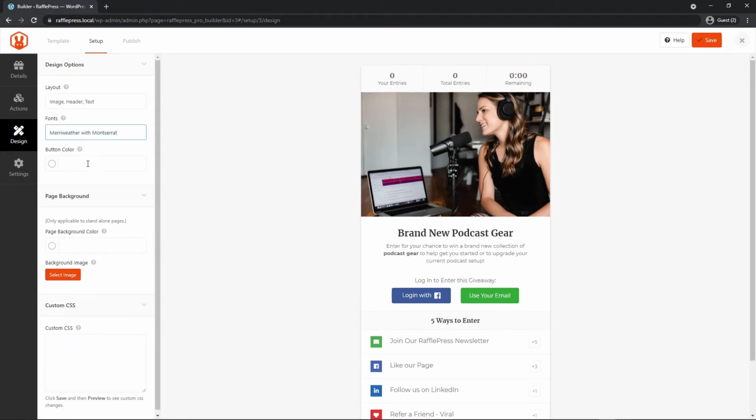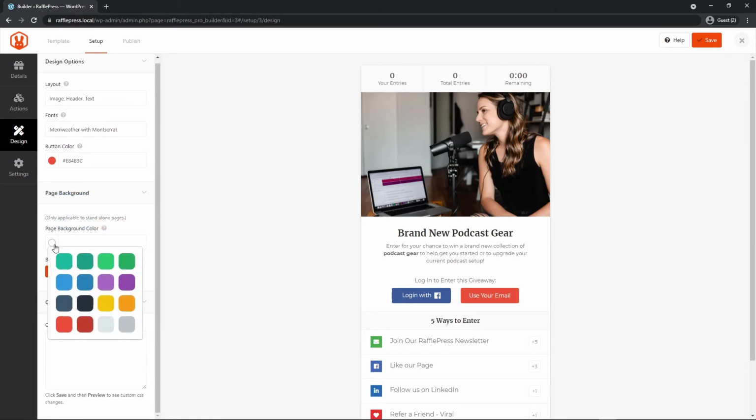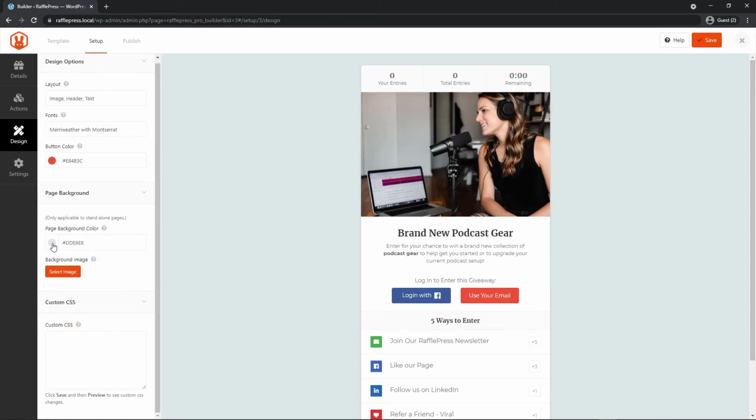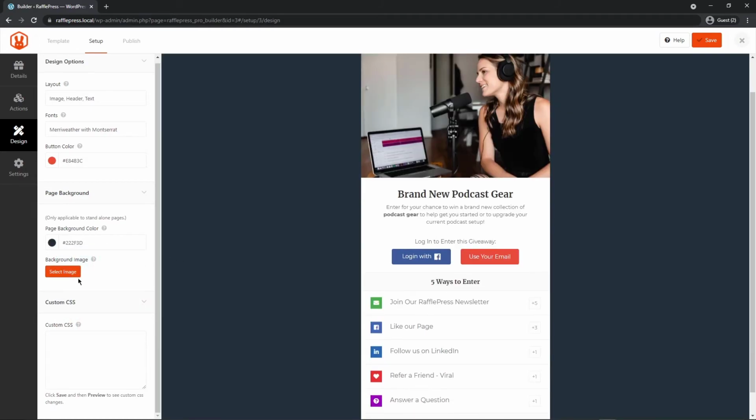Let's go with this one, and we have our button color. So I can click here for some presets, or you can enter the color itself. I'm going to go ahead with the orange one here. As well, we have our page background. So you could click something lighter or something darker if you wish. You can also add a background image and add some custom CSS.